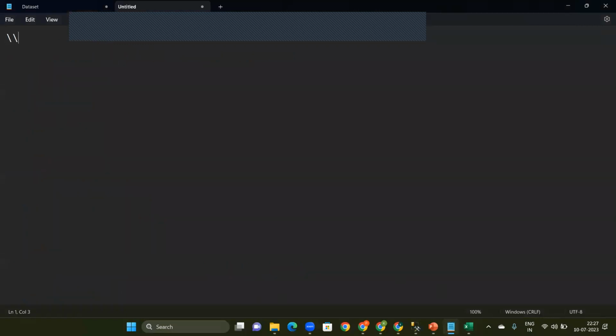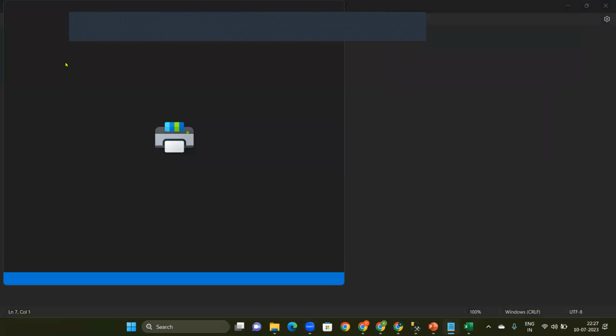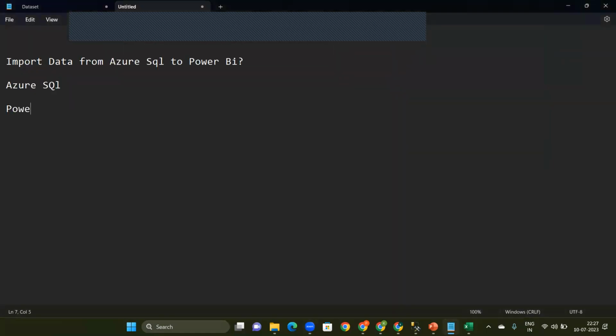Click on this one. Import the data from Azure SQL Server to Power BI. So we require Azure SQL and also Power BI. If you don't have Azure SQL Server, you can use MS SQL Server or Excel, anything you can use.